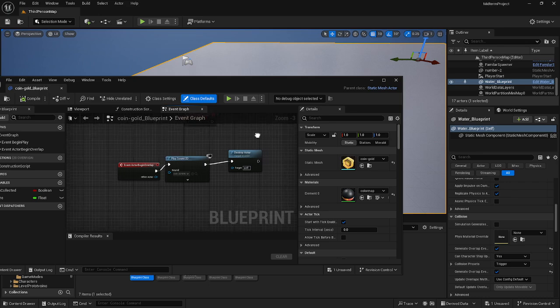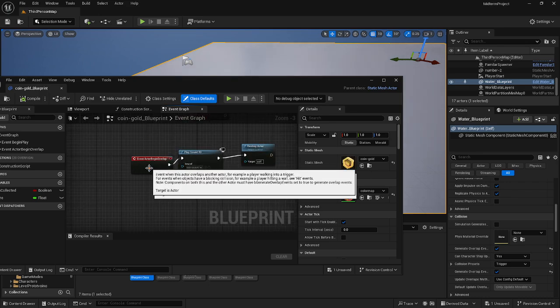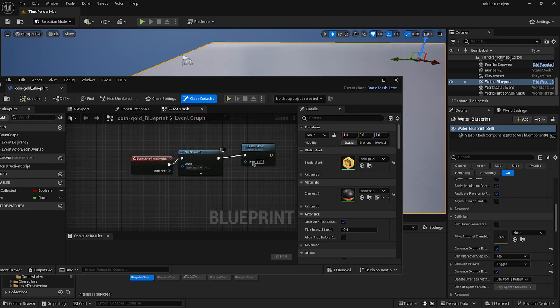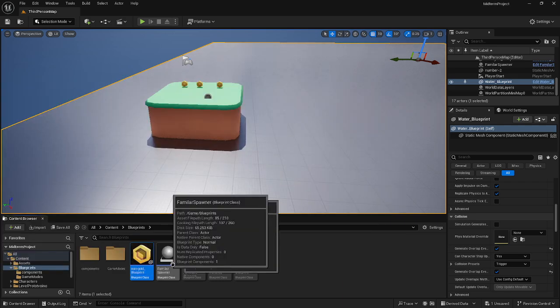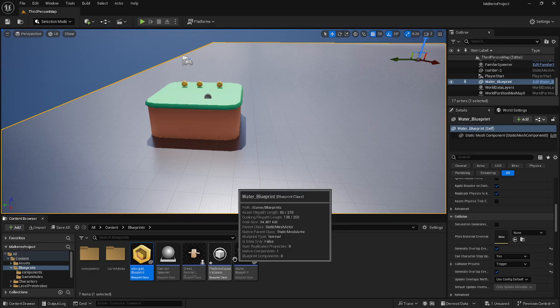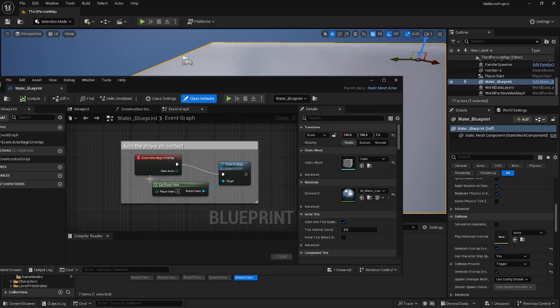The coin is basic. It's simply just when it's collided into, it plays its sound 2D, and then it just destroys the actor. And then from here, we can go into, I guess, the water blueprint. It's simple too. Same thing, except when the player goes into it, it just simply destroys the player.